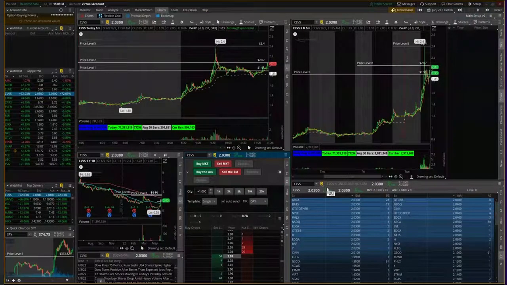So, the basics of level 2, if you're new to using it, and how to interpret it. This is at least on Thinkorswim. Again, it's going to be different on every broker, so you might want to pop on YouTube and look up level 2 on your broker if it looks different, but more or less it's going to have the same information.